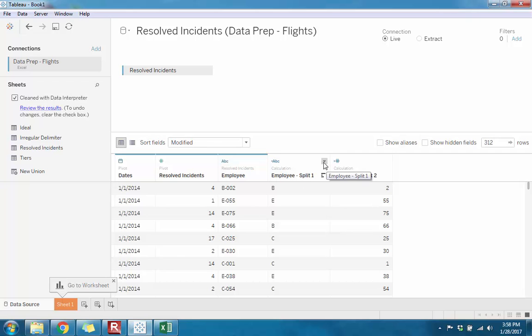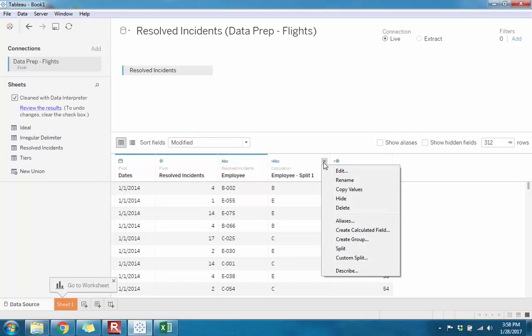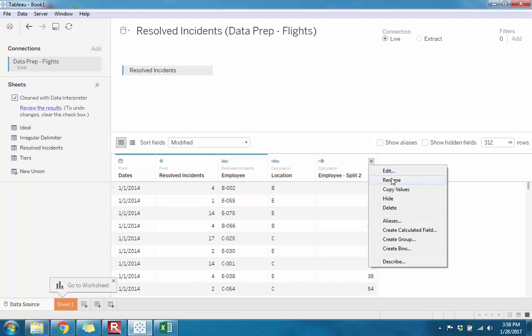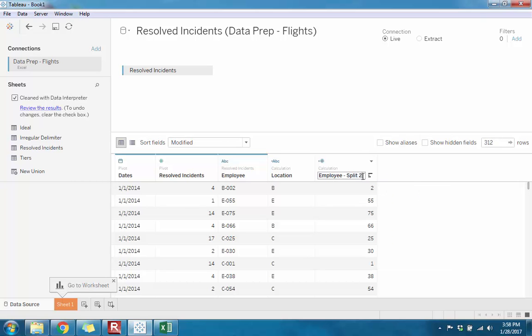So we can rename this one and give it a meaningful name. I will right click on this name, and then I will call it rename, and I will call this location, and then enter. The other one here I'll rename, and I will call it employee ID. So ID, enter. So now I have named and formatted my table very well.